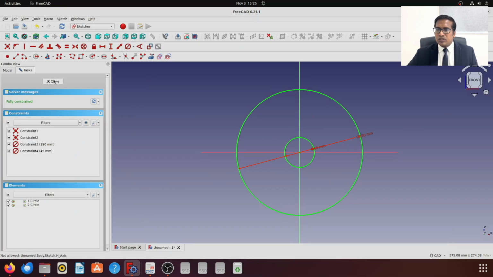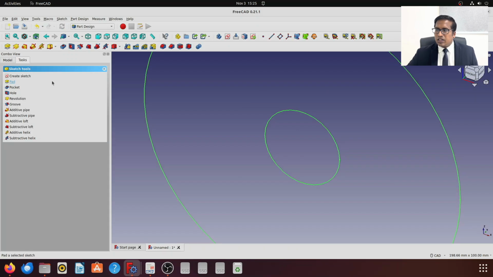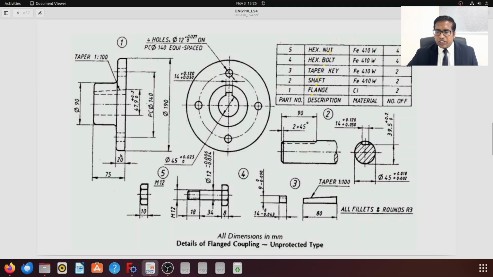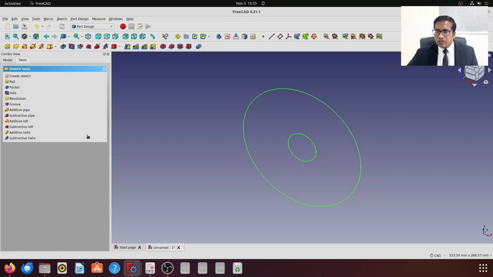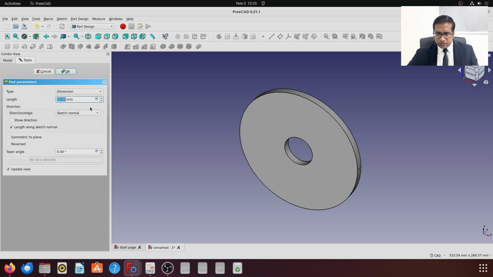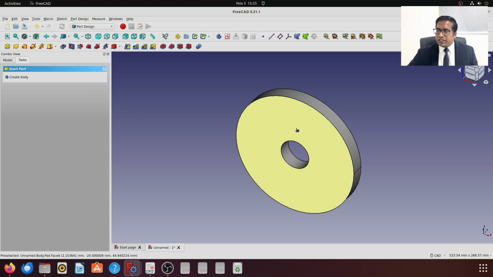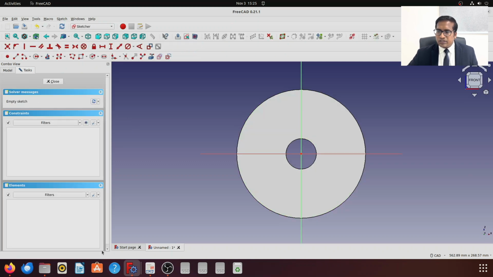Now I will close this. This is fully constrained, and I will go for padding. My padding should be 20 mm. First, I will prepare the bottom plate, then I will go for the middle part. So I will pad it to 20 mm here. Now I will create another sketch.